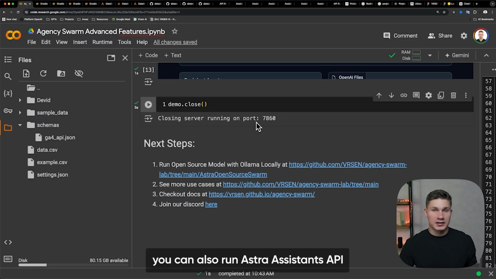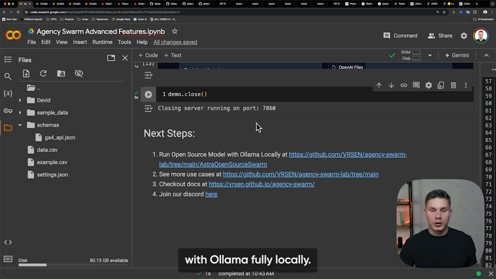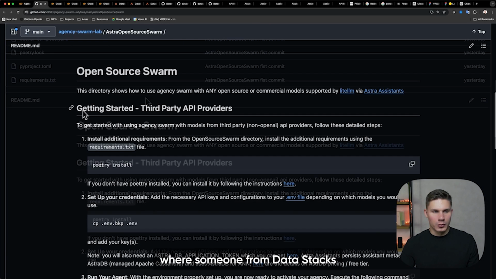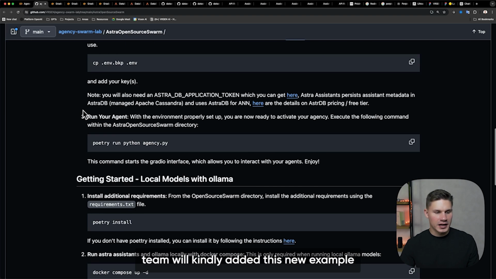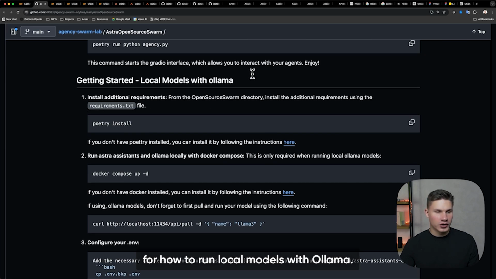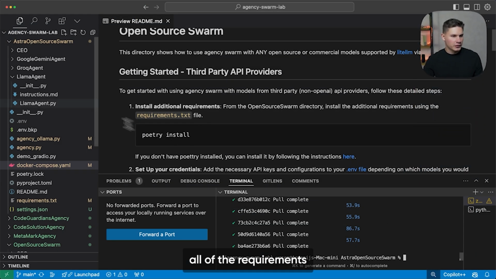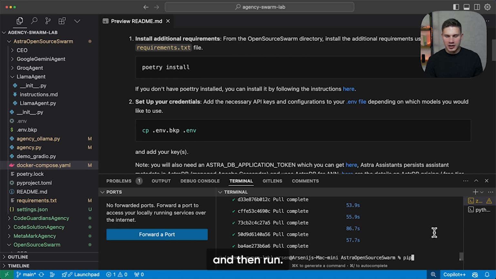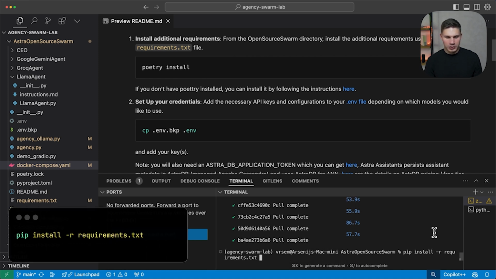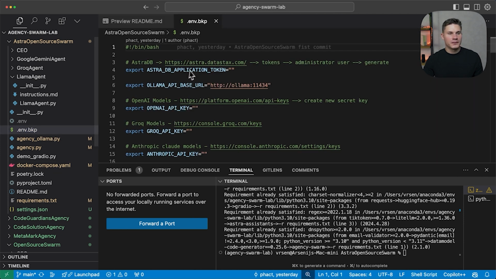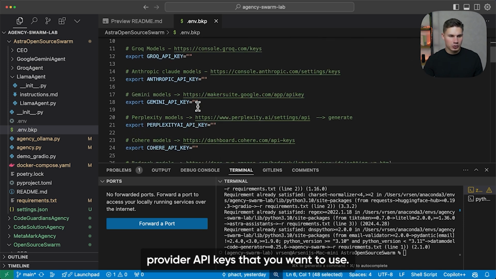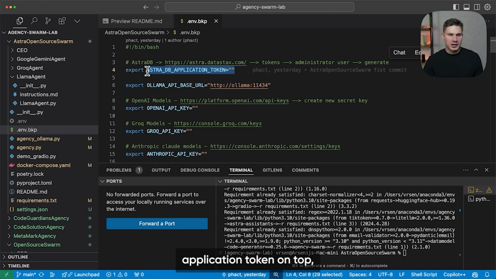Additionally, you can also run Astra Assistants API with Ollama fully locally. For this, make sure to check out the Astra Open Source Swarm directory on GitHub, where someone from DataStax's team kindly added this new example for how to run local models with Ollama. So the first step is to install all of the requirements from the Astra Open Source Swarm directory. Simply create a virtual environment and then run pip install -r requirements.txt. Then copy the env.backup file and rename it into simply .env. Here you can insert all of the foundational model provider API keys that you want to use. Also, don't forget to add your AstraDB application token on top.